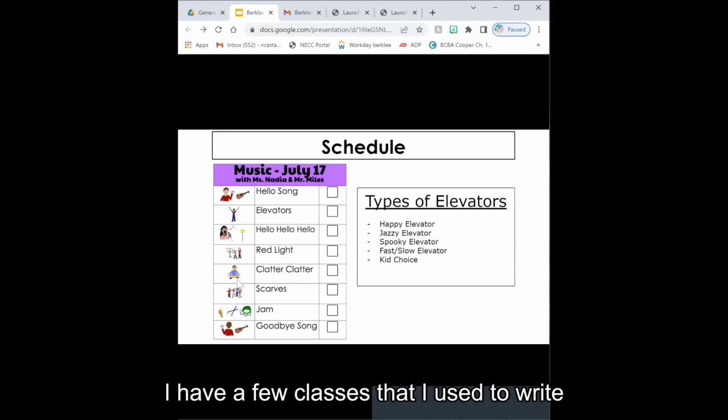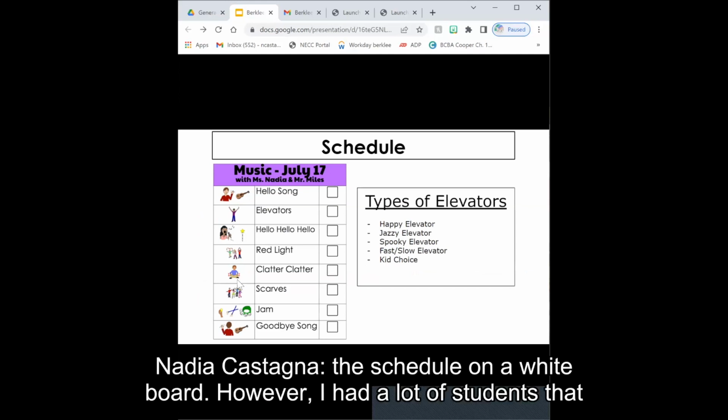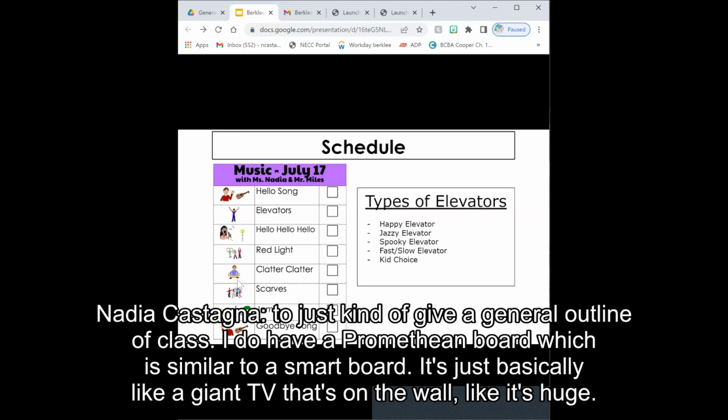I have a few classes where I used to write the schedule on a whiteboard. However, I had a lot of students whose behaviors included erasing things from the whiteboard. So I stopped writing on the whiteboard because it was triggering a behavior that got them off track for class. And I just used my Promethean board to post a schedule or give a general outline of class. A Promethean board is similar to a smart board.